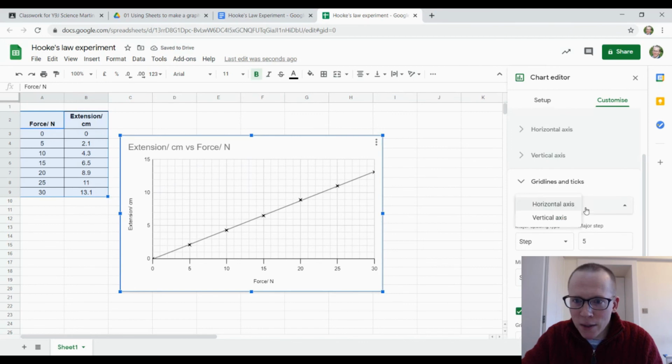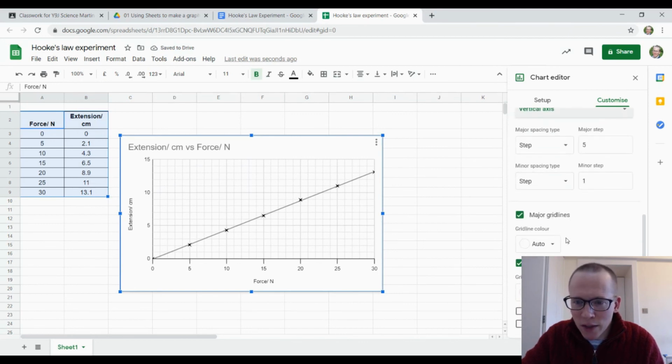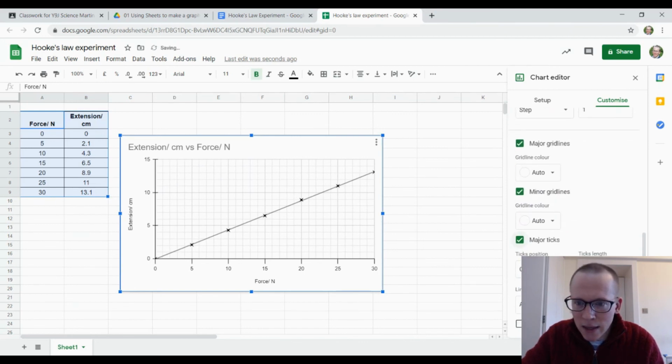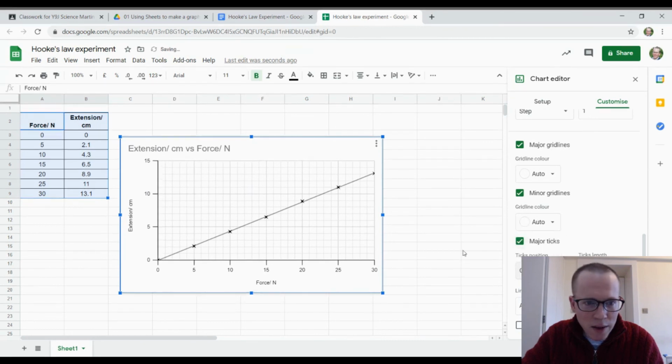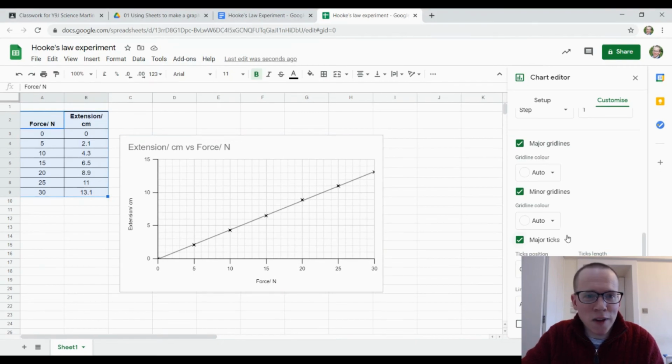And then if we go back into the vertical axis, we can do the same. We can choose major ticks and make them outside. And then there you have it. That's how you can draw a pretty graph.